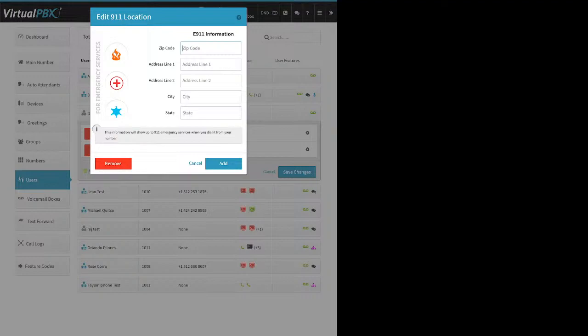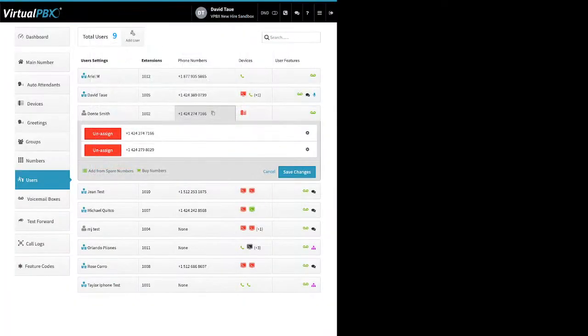E911, each phone number can have its own E911 address. This then allows you to assign that phone number to specific VoIP phones for the purposes of E911 only, right? So that way, when they pick up the phone and dial 911, the correct address is sent to emergency services versus your company headquarters, right? For people who are working remotely.